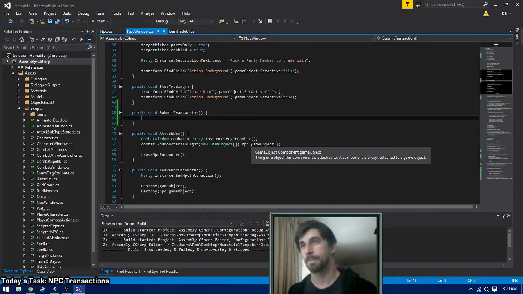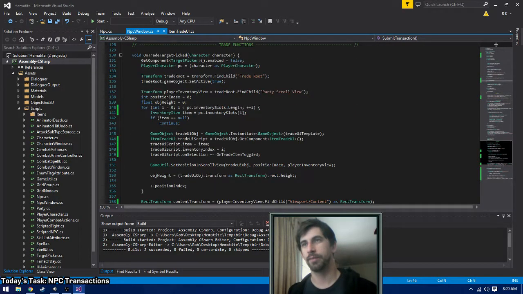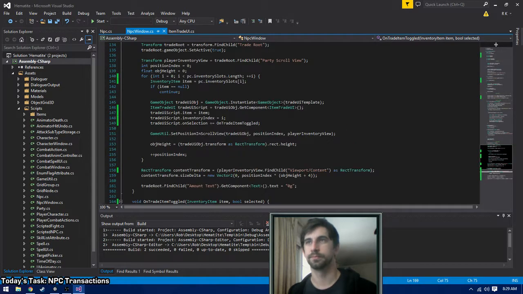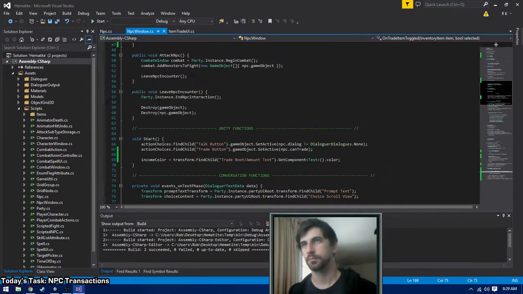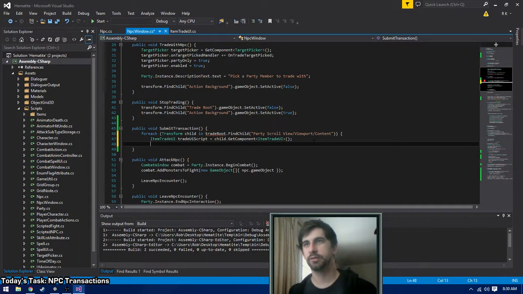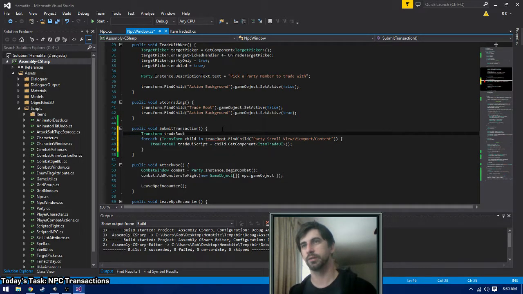So we submit a transaction. I need to actually grab the for loop that's down here. And we're going to say for each child that is currently inside, whoops, I want the trade root, don't I? Transform trade root.